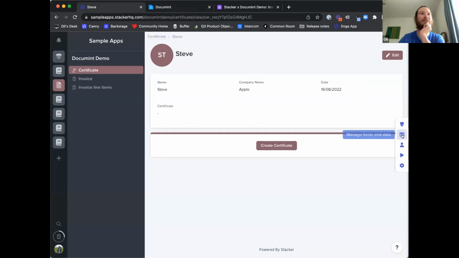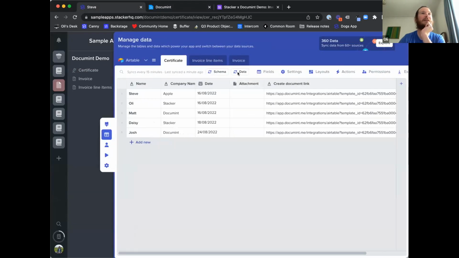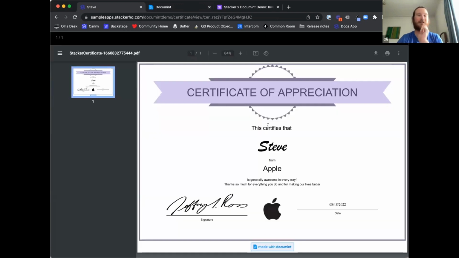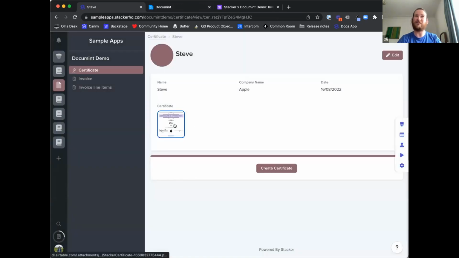And within Stacker, just because there can be a slight delay on it appearing, you can see that the certificate has appeared and Steve is able to take his certificate directly from Stacker. So yeah, loads of flexibility in terms of how you can display this data for your users, in terms of what information they see, and what information you see as the administrator.